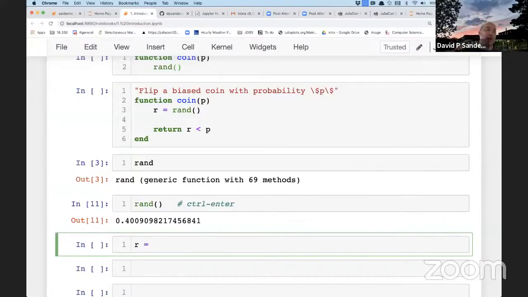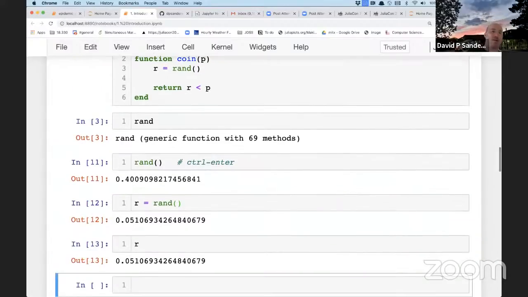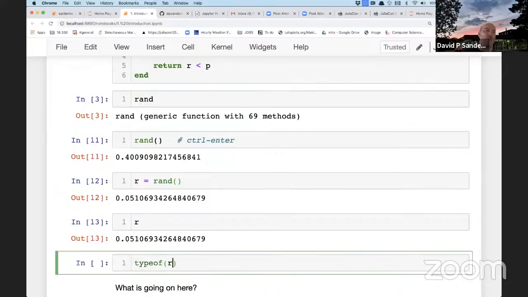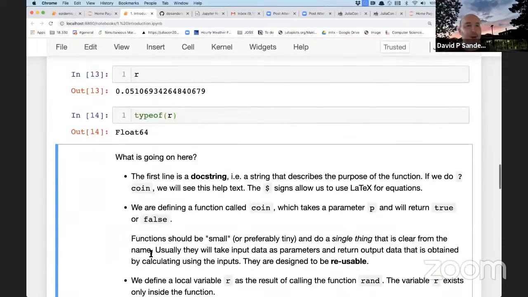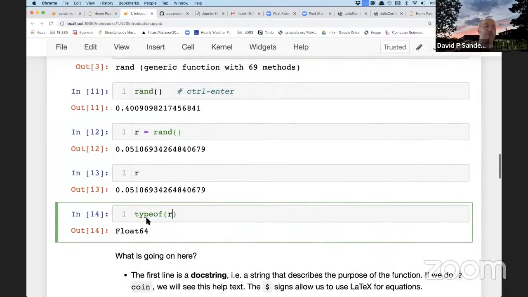If I do r equals rand, parentheses, then I'm defining a variable called r. We don't need to say what type r is. Julia will work out for us what the type of r is, and I can find that out with typeof, which is a function. I give it the name r, and it tells me that it's a Float64, a floating point number with 64 bits of precision.